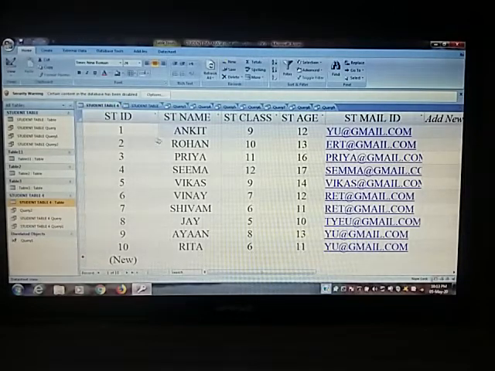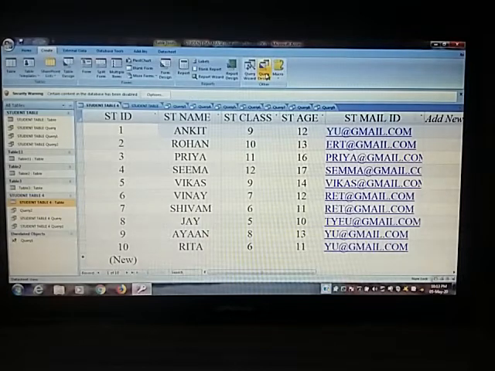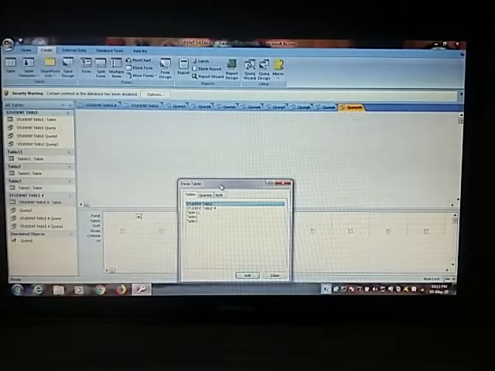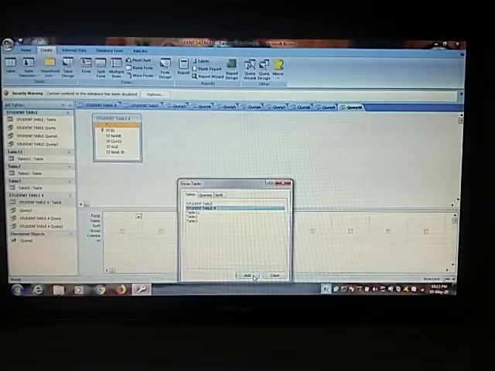Now we want to run a query. How to create a query? First click on the create button and choose the query design tab. When you click on the query design tab, the show table will display. Choose your table, like student table 4, and click on the add button. It will be added in your query design window, which is divided in two parts: first the query design window and second the query design grid.